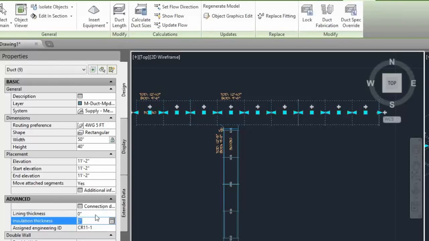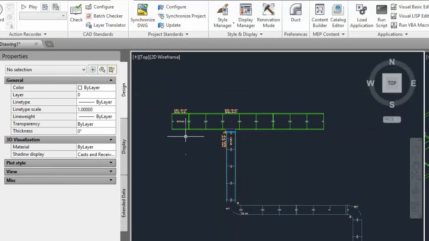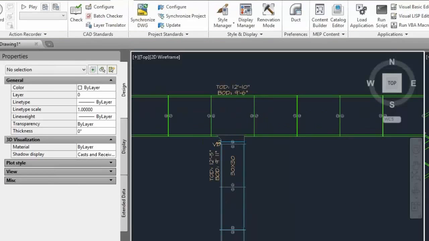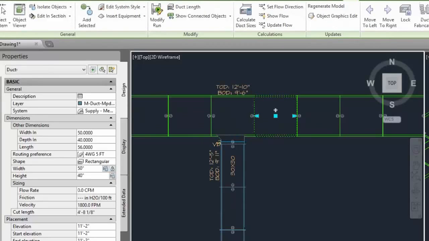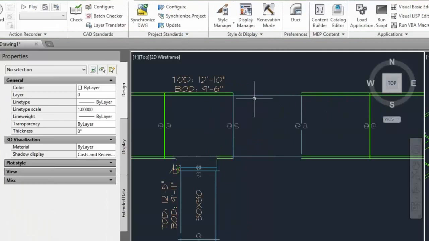I'm going to set my lining thickness to 0, but then I'm going to come in here and change my insulation thickness to 2, and right away you see that everything colors up. If I change this one to 3, you can see that I've added too much insulation. It knows right away. If I change it to 0, you can see that it does not color up because it has no insulation applied at all, and we were only checking for insulation greater than 2. We did not check for anything less than 2.